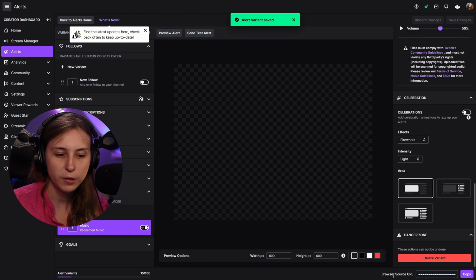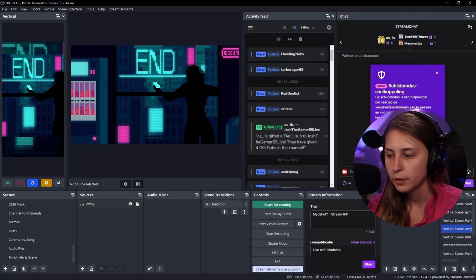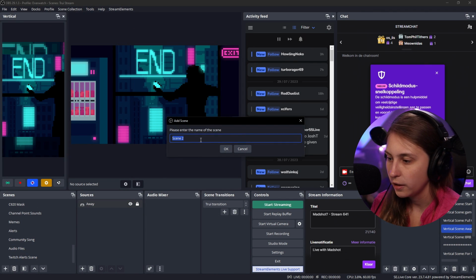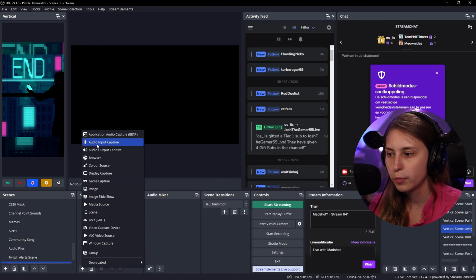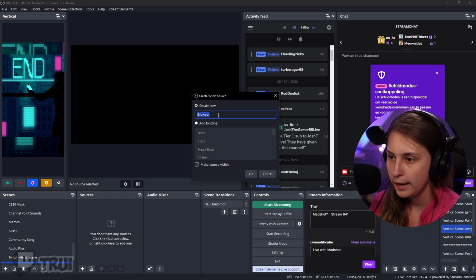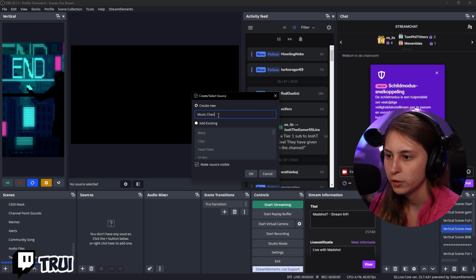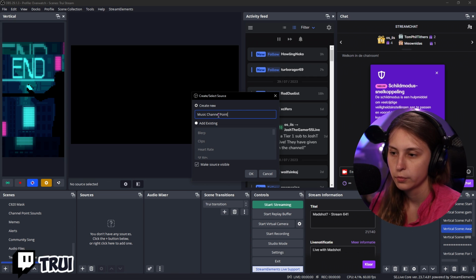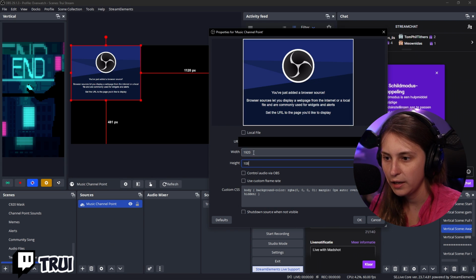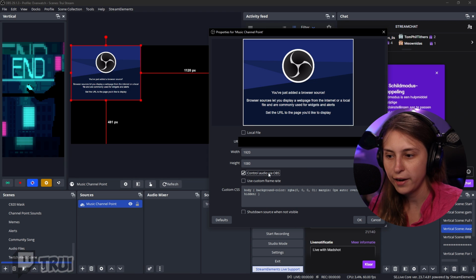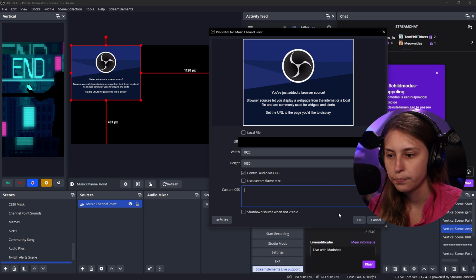Click on save and copy this URL by just clicking on this copy button. We're gonna open OBS right here. We're gonna make a new scene, call it alerts. Or pop-ups, or I don't know, whatever you want. Then we're gonna make a browser source. And this one is music channel point. There we go. I'm gonna paste the link in here. We're gonna make it 1920 times 1080. Control audio via OBS, and we're gonna remove this and click on OK.